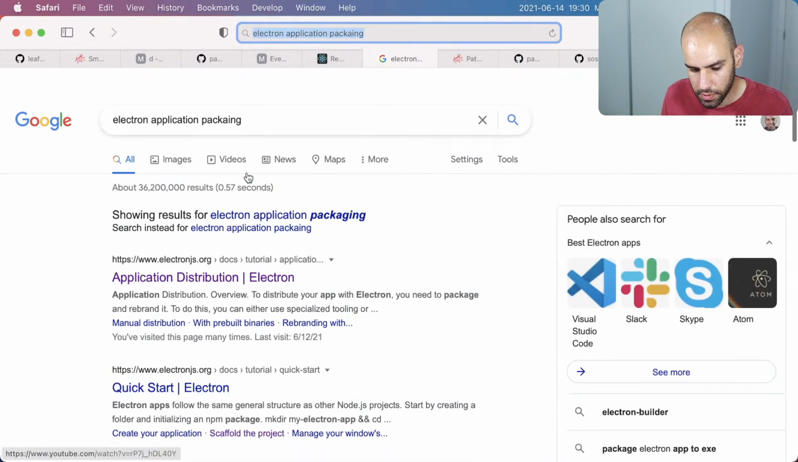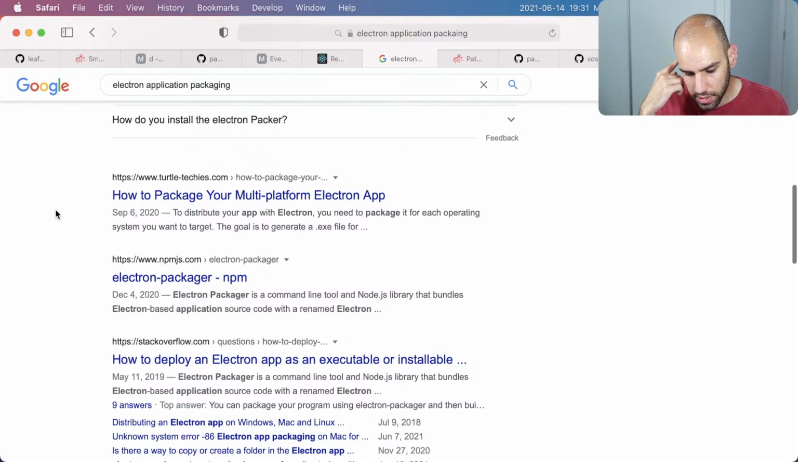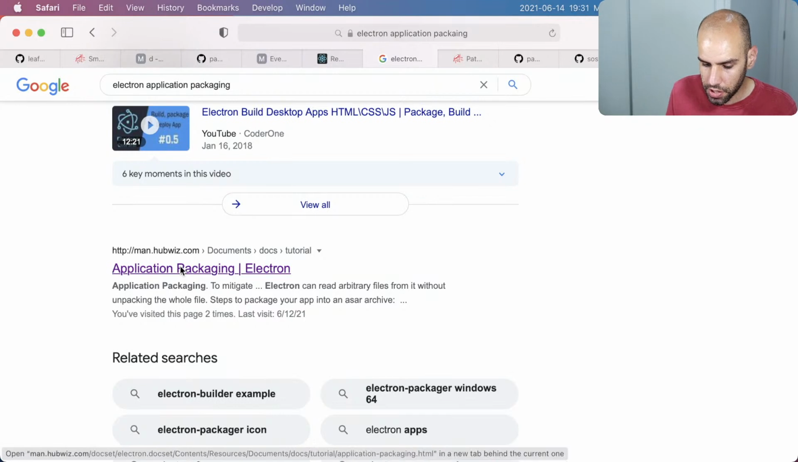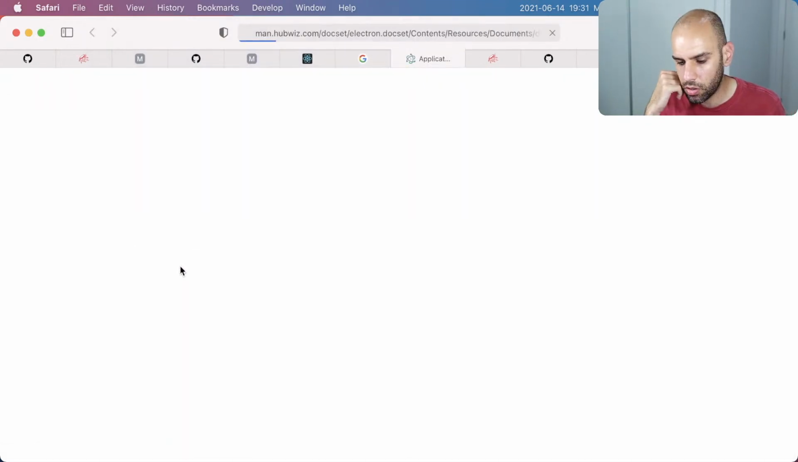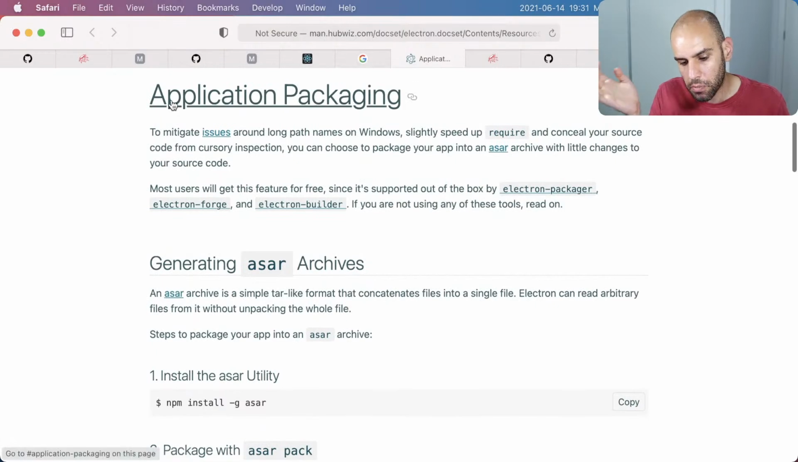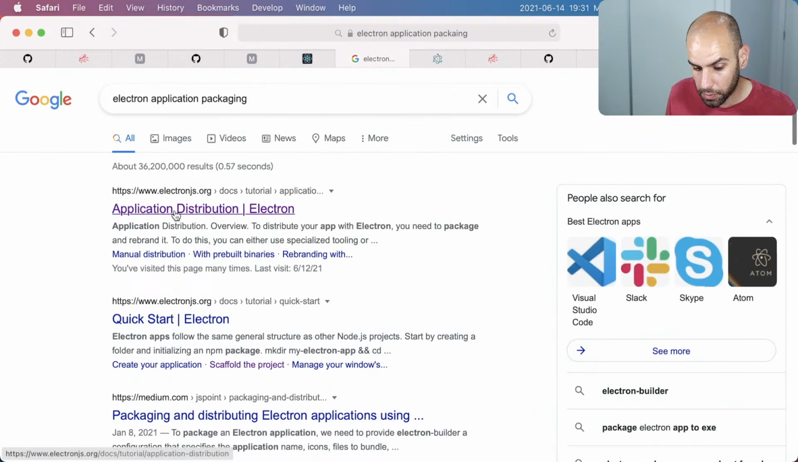Maybe if I spell it correctly. I was able to find some older versions of the documentation in which this page, yeah, so here it is. This is an old version of the documentation in which there is this page about application packaging. And this page does not exist anymore in the Electron documentation. Now it's called application distribution.